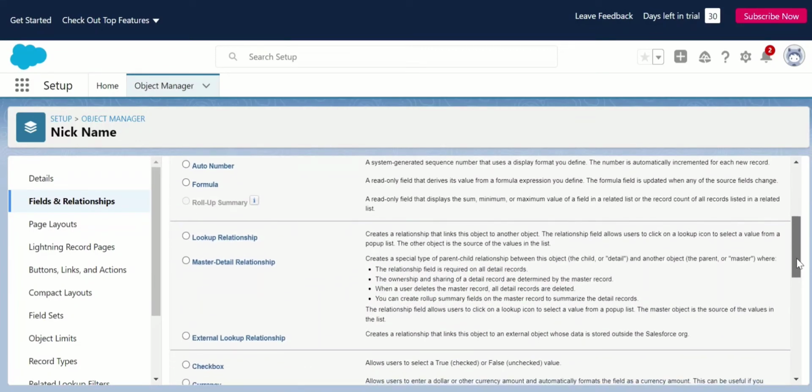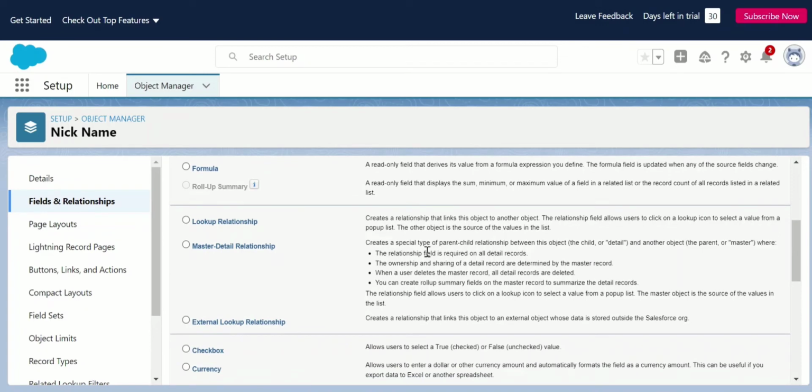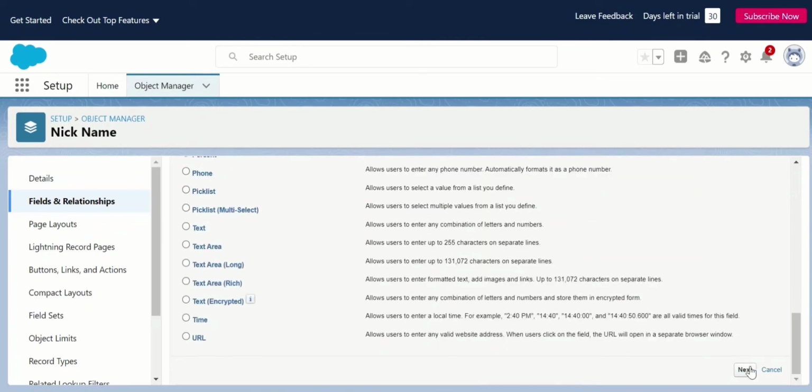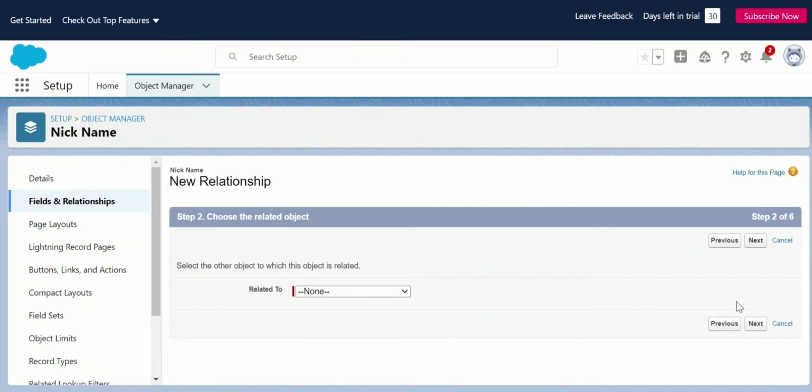So you will see here, this is Master-Detail Relationship. If you had selected the Contact object, then you could not see Master-Detail Relationship, because you can create a master detail relationship only in the child custom object. So click on this Master-Detail Relationship, click on Next, and here you need to give the name of the object that it will be related to.